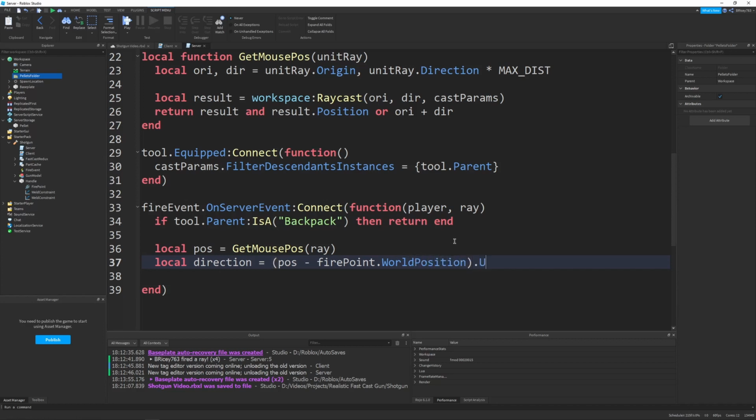And we also want to get the unit of this. So what this does is, a lot of this may seem extra, but trust me, I've tried just using unit ray for my guns, and it does not work whatsoever. You need to get the absolute position of where the mouse is clicking, because it just looks a lot better and is a lot more accurate that way.